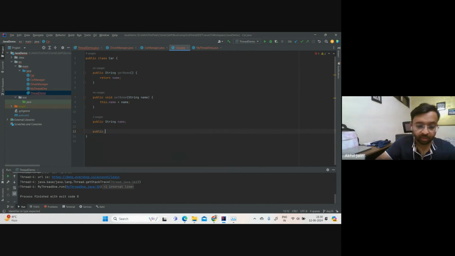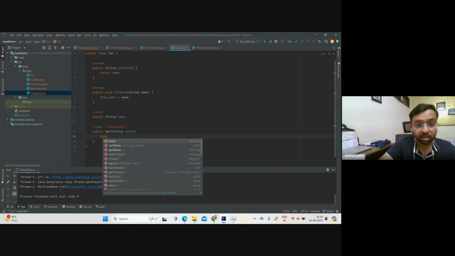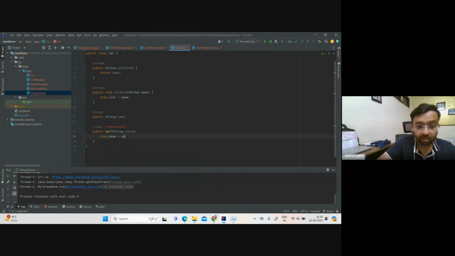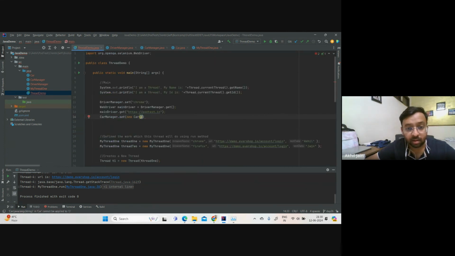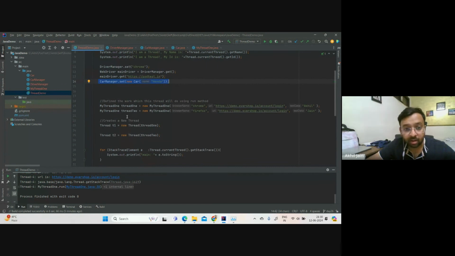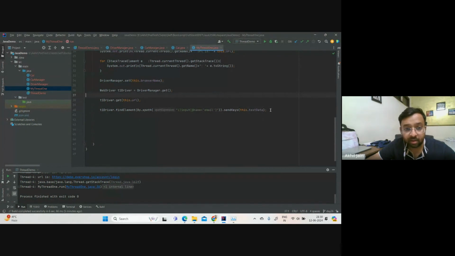public car string name, this dot name equals to name, right? And I will go up here and need to provide the value, right? Let me provide Honda. Okay, so Honda car is specific for which thread? Main thread. Let me use this as is, and I will go here, right, inside these threads, my thread one, right, and I will make an entry here, car manager dot set, let me say, and this value I will also accept from the user.